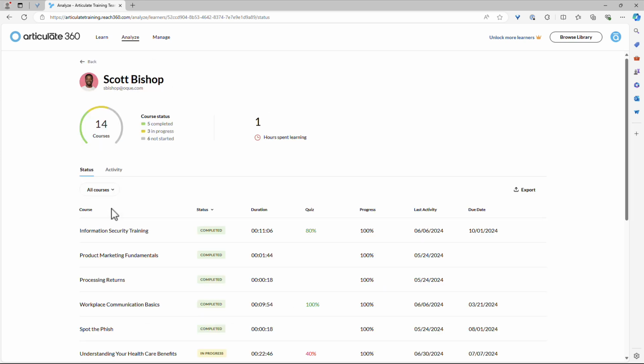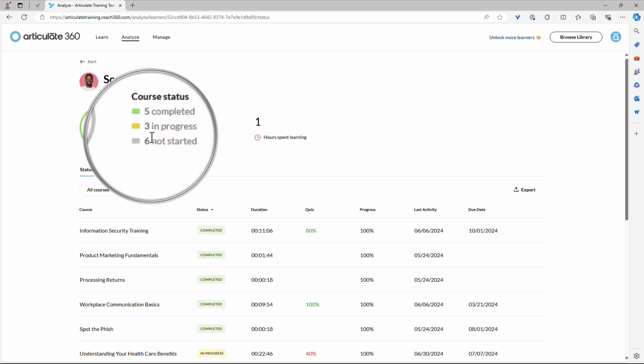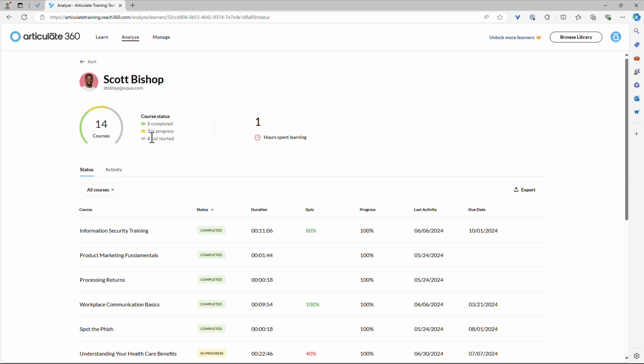So we'll click Scott, and now we're in the dashboard for Scott Bishop's profile. Up top, we have the little dashboard here. It gives us a big picture look at what he's up to. He has 14 courses he's enrolled in. You can see that there are 5 completed courses, 3 in progress, and then 6 that haven't been started. And then we also see how much time he's spent learning.